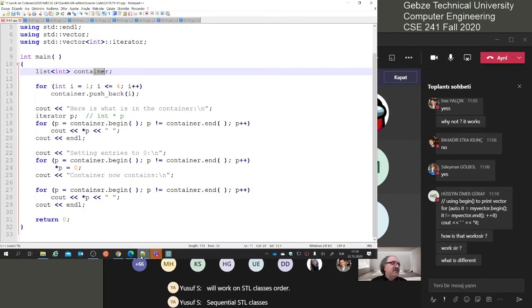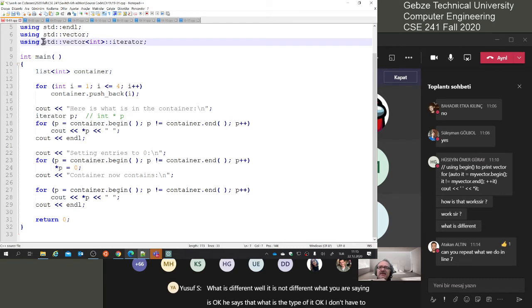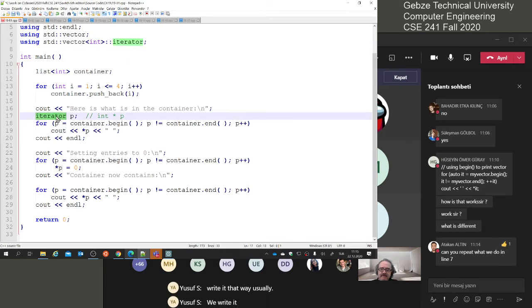Hussein has a question: using begin to print vector. Okay, begin. cout it. How is that? Auto it begin. What is different? Well, it is not different. What you are saying is, okay, he says, what is the type of it? Okay, I don't have to write it that way. Usually, we write it this way.